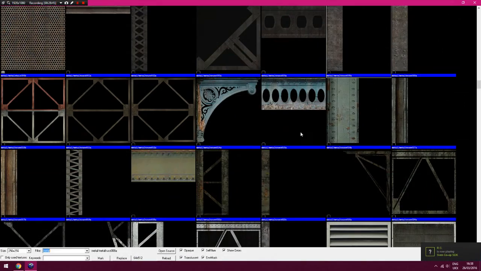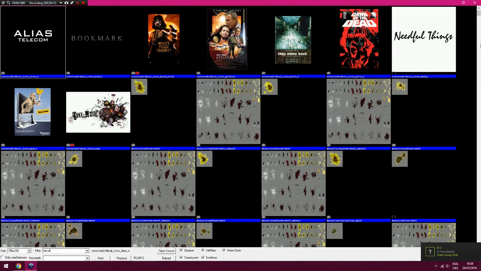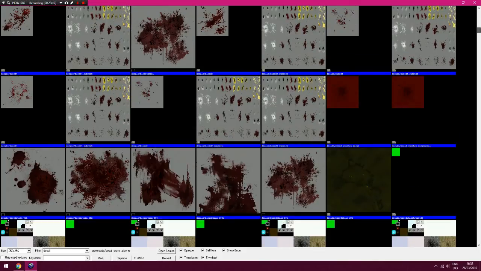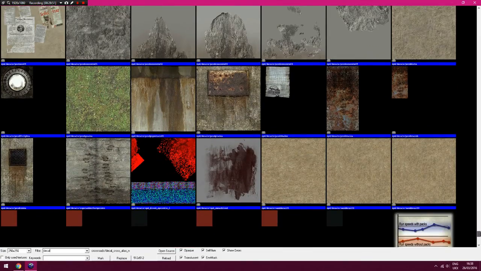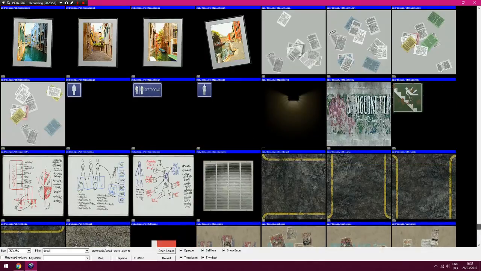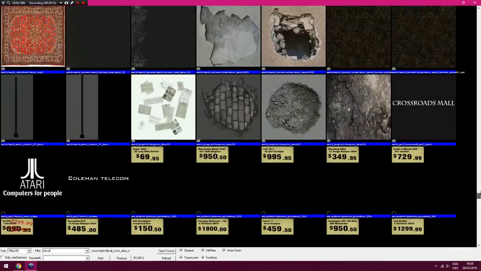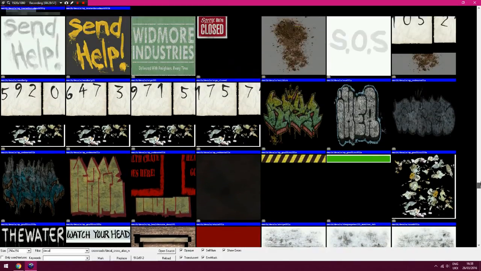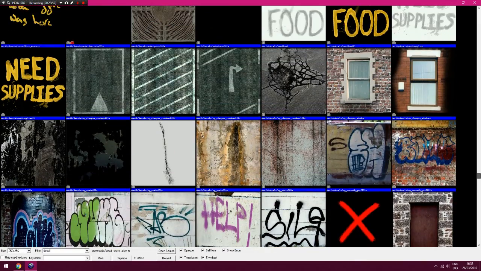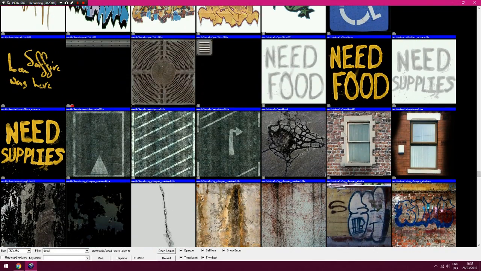And then decal. I just need some sort of rust dropping down the wall or something like that, or maybe a crack or something similar to that.